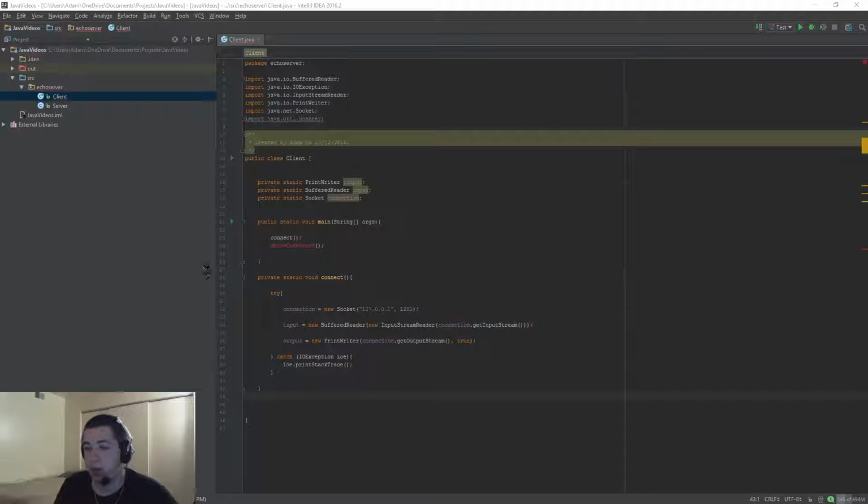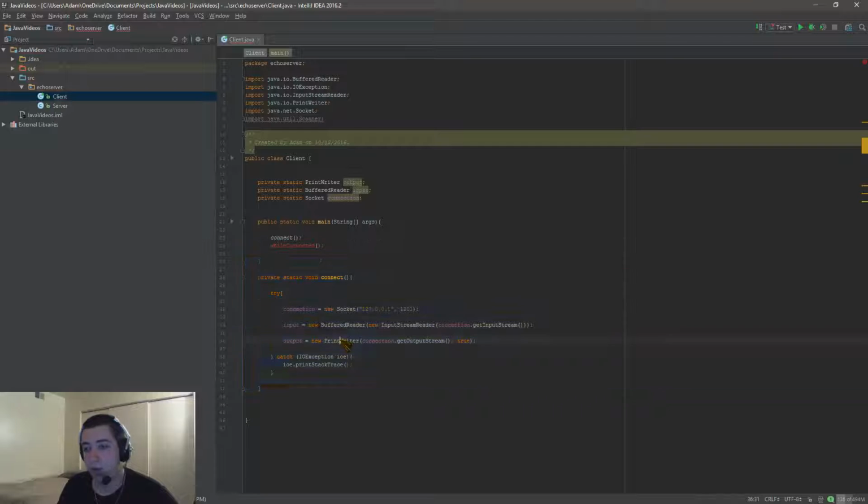Hey guys, welcome back. So in the last video, we created our connect method, right? We established a socket, this IP address and this port. We have the input stream set up being retrieved from the socket, as well as the output stream going through the socket, right? So now what we need to do is code what happens now that we're connected.